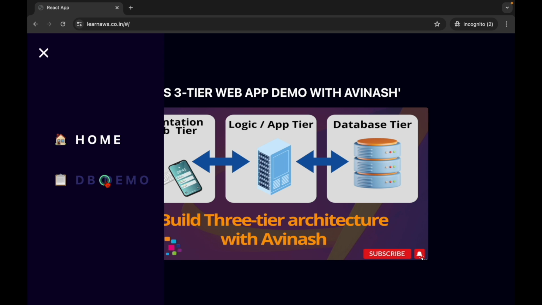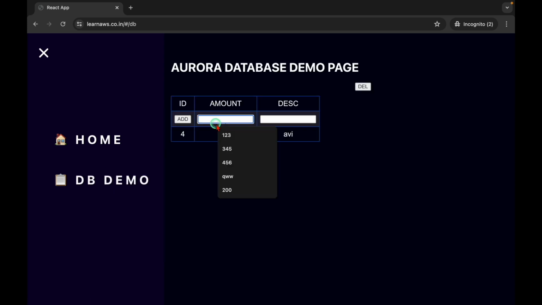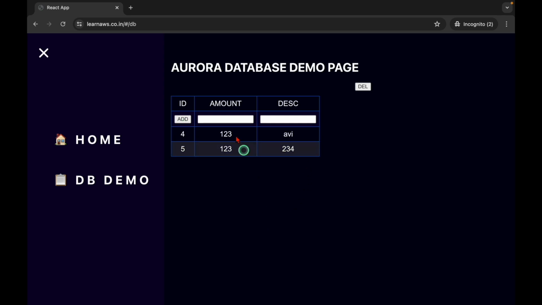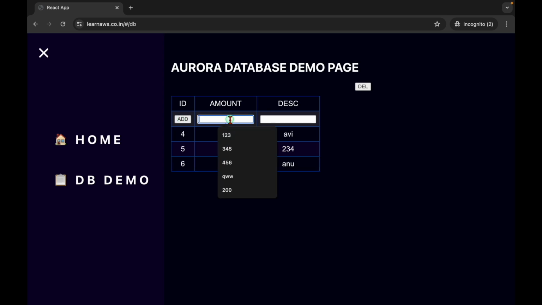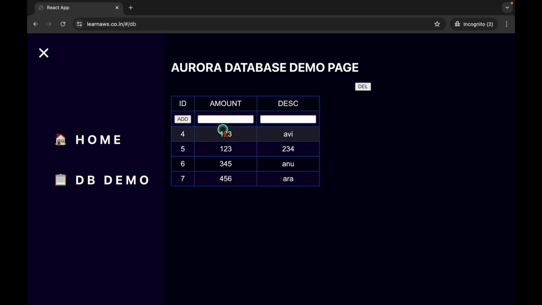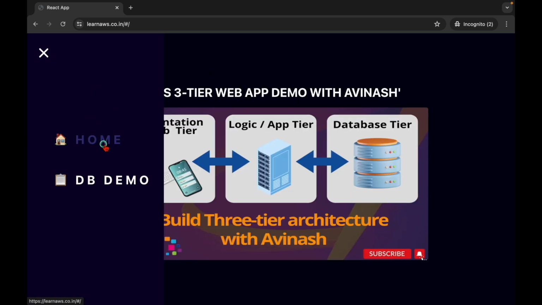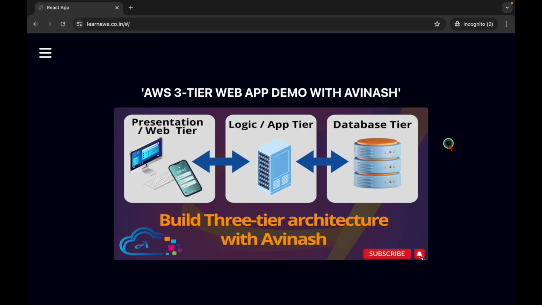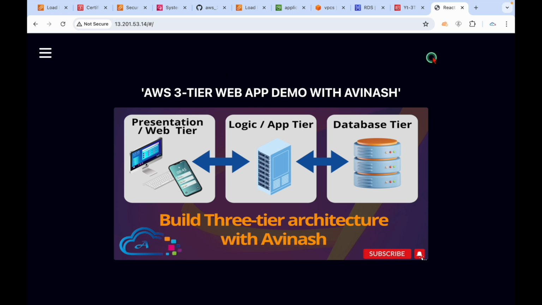We can go to this URL, db demo, and we can start entering 1 2 3, 2 3 4, then click on add. You see here information is adding: 3 4 5 Anu added, 4 5 6 Ara added. So basically all this information is going to the backend database and it is storing there. Okay, so this is how exactly we can add HTTPS protocol with ACM to our regular application.